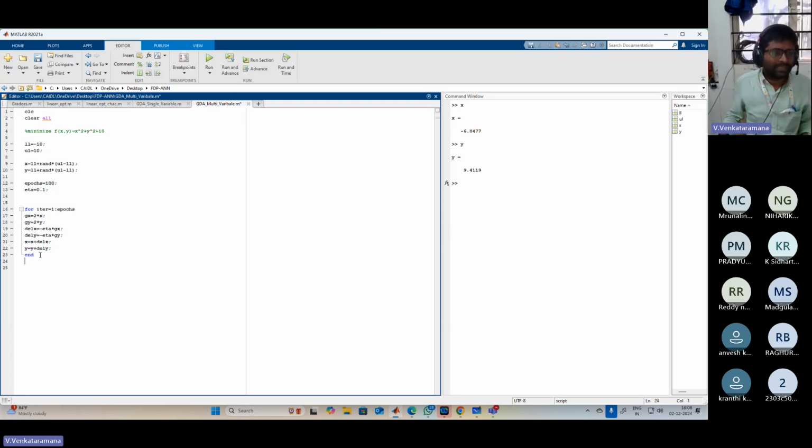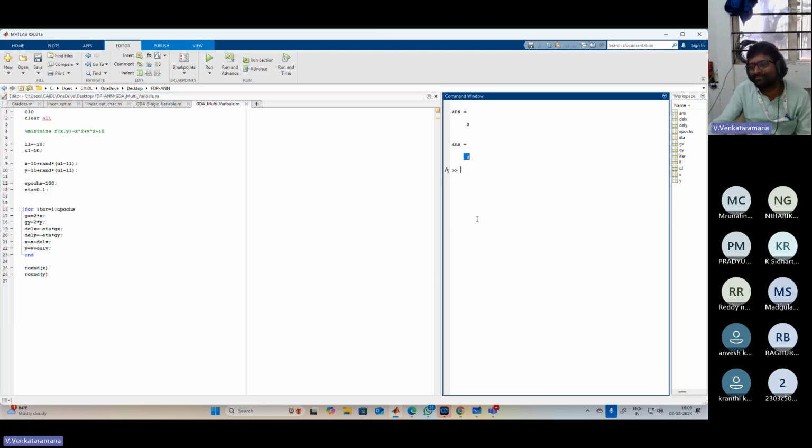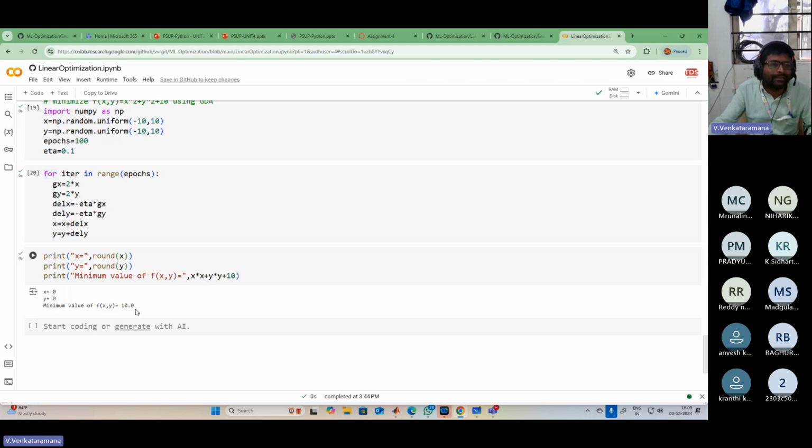Okay. If you want to see the outputs x and y, you can run this cell. Finally, you can round off your x value, and also round your y value. That's it. You can run. You got x equal to 0 and y equal to 0. Okay, so the same thing, right? In Python also we got x equal to 0 and y equal to 0.